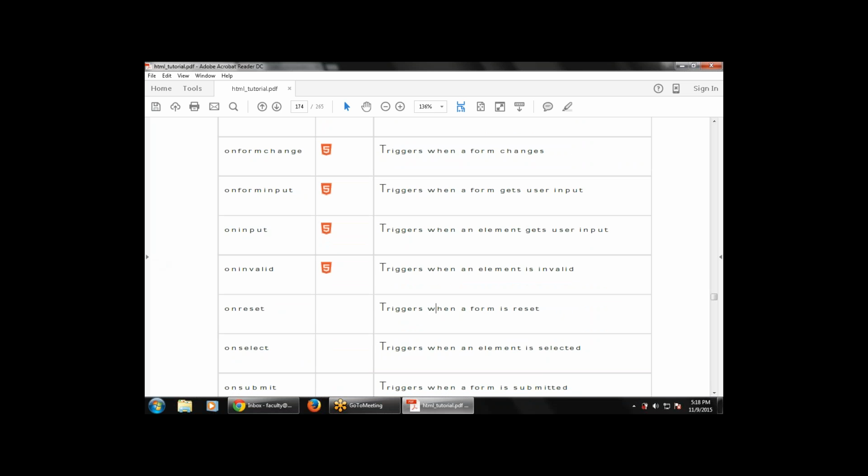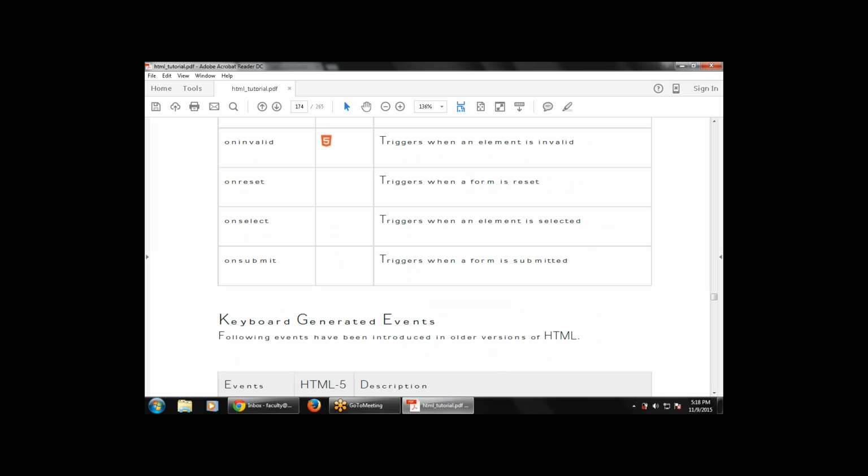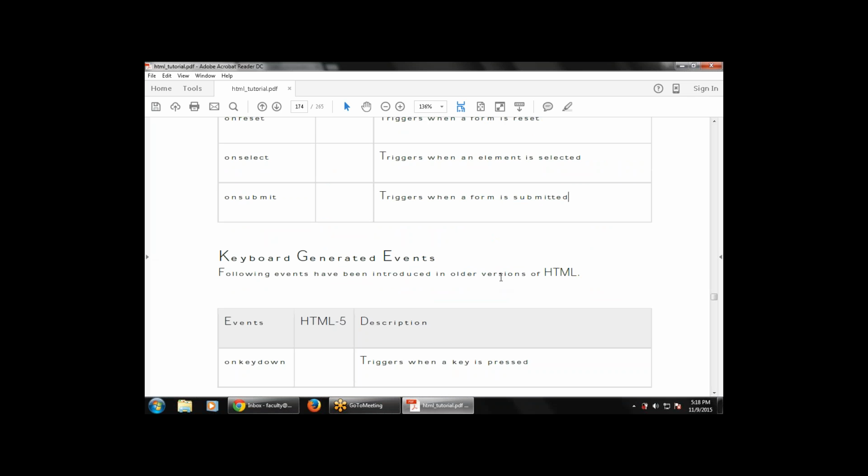On reset, when the form is reset. On select, when the element is selected. On submit, when the form is submitted, that is the on submit. Now next is the keyboard generated events, that is, the various keyboard generated events that are used with the HTML.